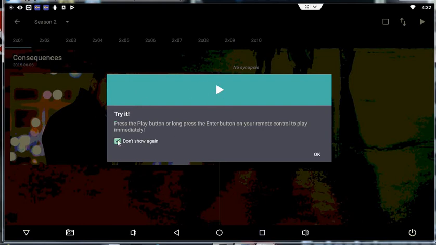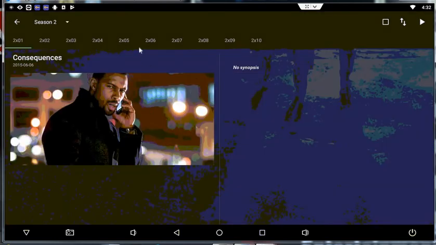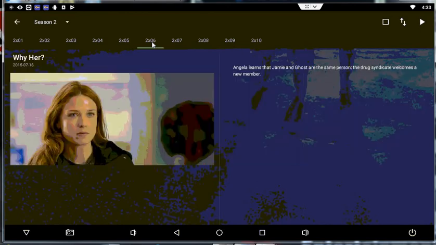This just tells you about the little play button. It leaves a check mark, don't show it again, because it gives you a little tip. I'm going to leave don't show me again because I don't need to keep seeing it. If you need a reminder, feel free to uncheck it. Alright, I'm going to choose episode 6. And I'm going to go up in the top right corner and click play.